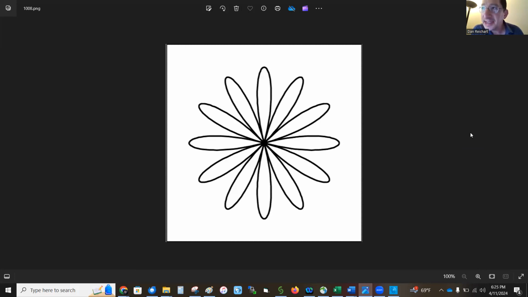Doing something called a daisy pattern. So here you see a 12-petal daisy pattern. We're just going to do a 4-petal daisy pattern for this one, but you get the idea. It's going to move in a loop on and off the source.